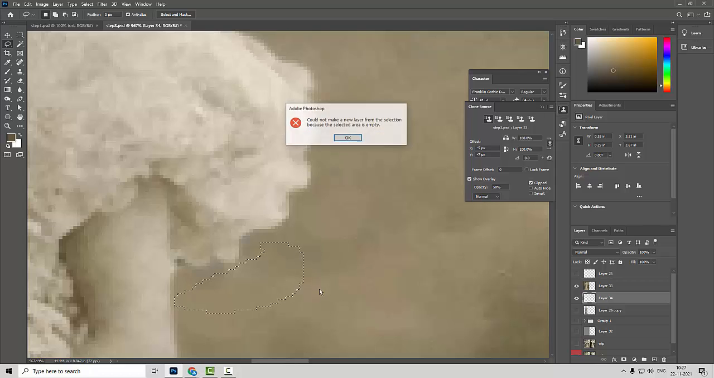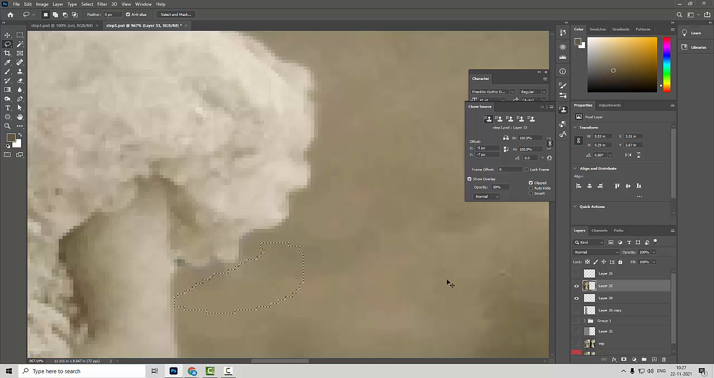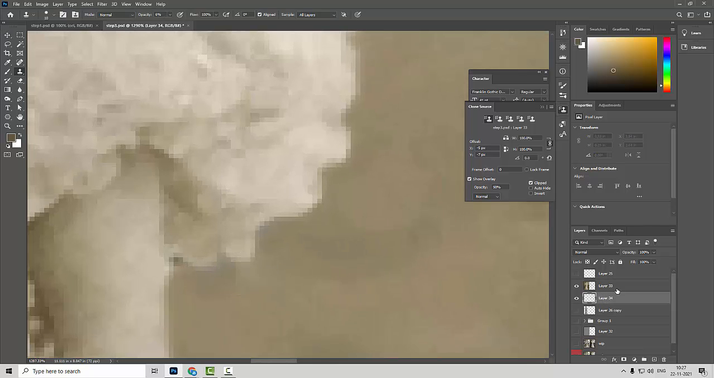Press Ctrl J and keep it on the bottom here. I think it does not come from this. Okay, I'll simply select the S tool over on that, select this mesh part and just paint something like this.